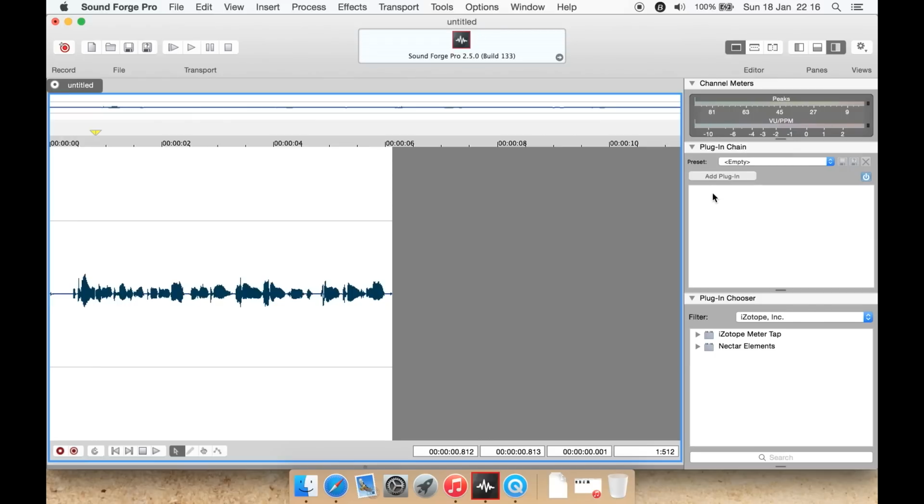Here is your plugin chain. So say you always apply two, 3, 4, whatever of the same plugins with the same settings. You can add those plugins to a list here with all the settings that you use within them, and then you just click on that one chain and it will apply them all in that order with those settings to the file, so it can be a great time saver.